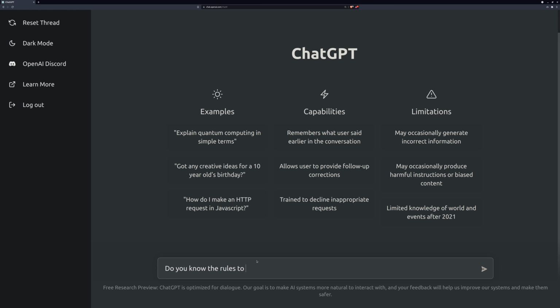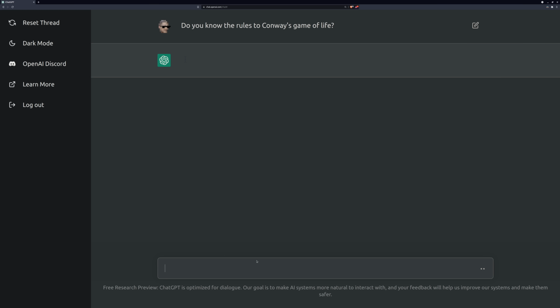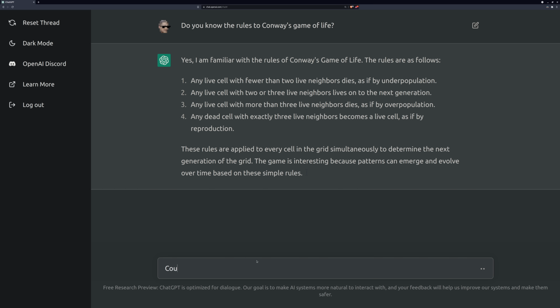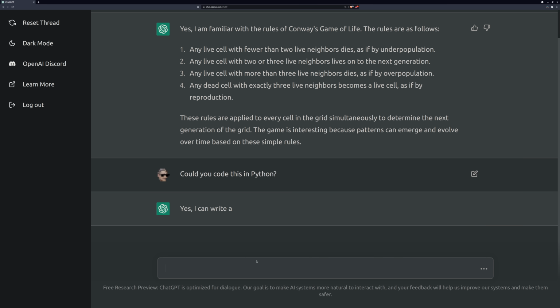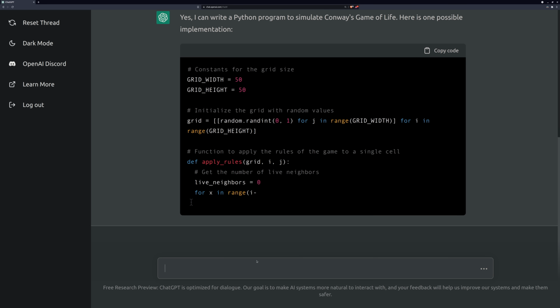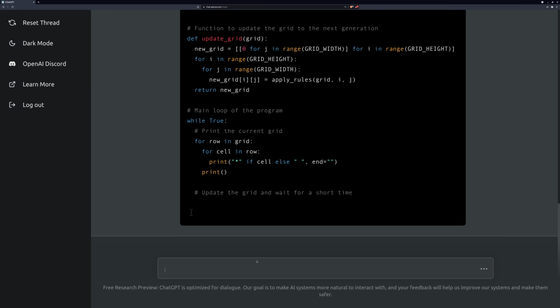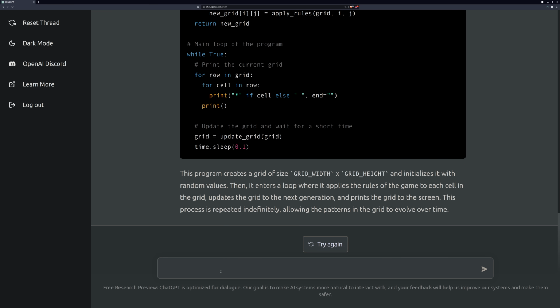Let's check out one more example of ChatGPT's coding-for-you ability. Let's see if ChatGPT knows about Conway's Game of Life. Then can it just program all that for us? Yes, it can. Not too much of a surprise there, but probably the coolest part of Conway's Game of Life is seeing it. Let's ask for that.